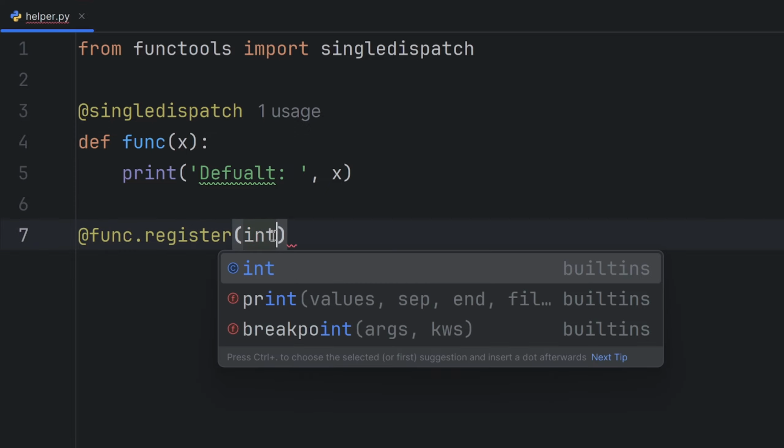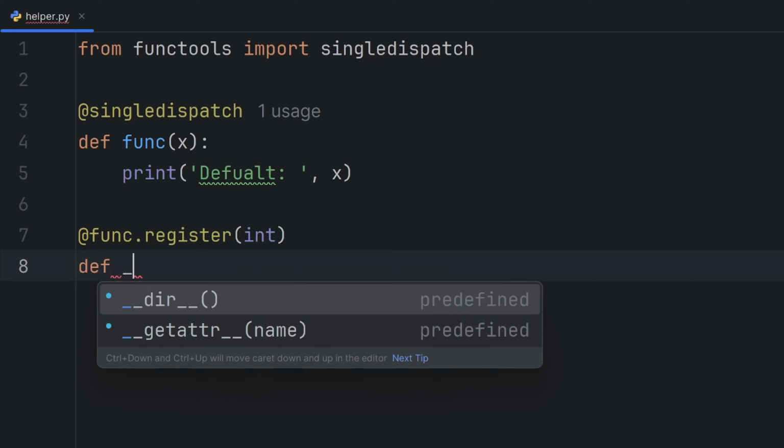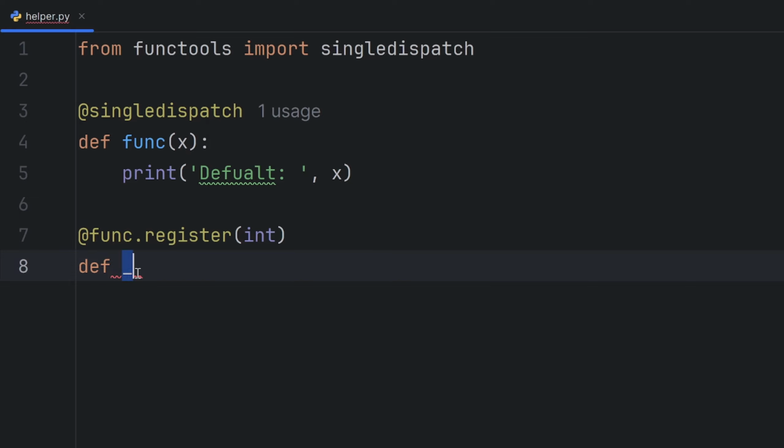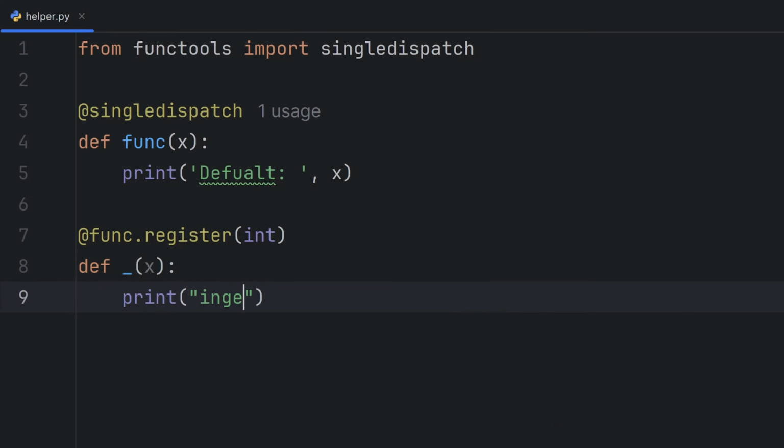And here I need to pass what type my parameter is. For example, if it's integer, I want this function. And since I always want to call the func function, I don't have to specify the name for it here. You can call it however you want, but the common practice is to name it underscore since you're not going to use this name anyway. And now here you can print integer and print the x.